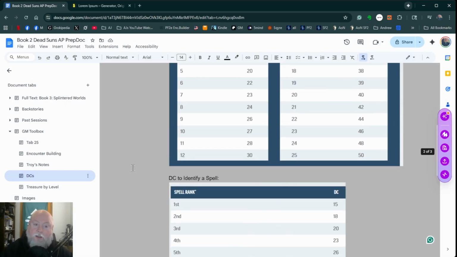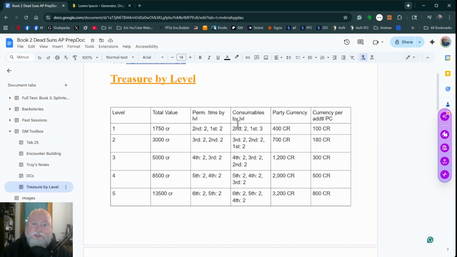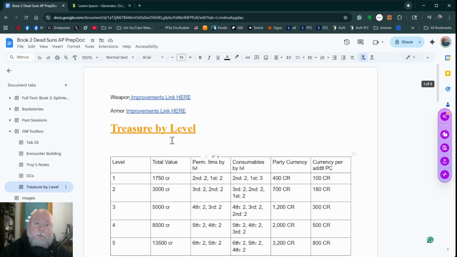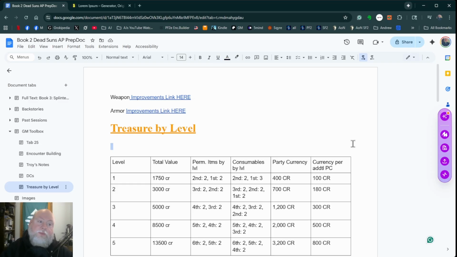These are simple DCs. These are the things that would be on the inside of your GM screen, but you can put them right there in front of you, where you don't need to move things that are clipped or magneted to your GM screen. You don't have to push them aside. Treasure by level tables, and I don't want to put the whole weapon improvements page here, so I put a Demiplane link to it. I can even cross-link these pages.